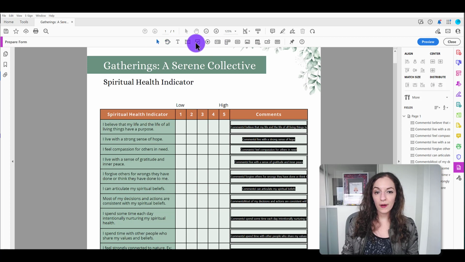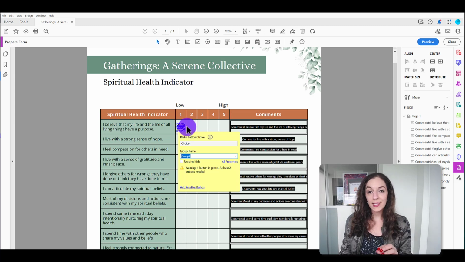So at the top bar here, you'll see this circle button. It does look like a radio button. I'm going to click on that and then place this wherever you want here. So when I click down, it's going to place that for me there.